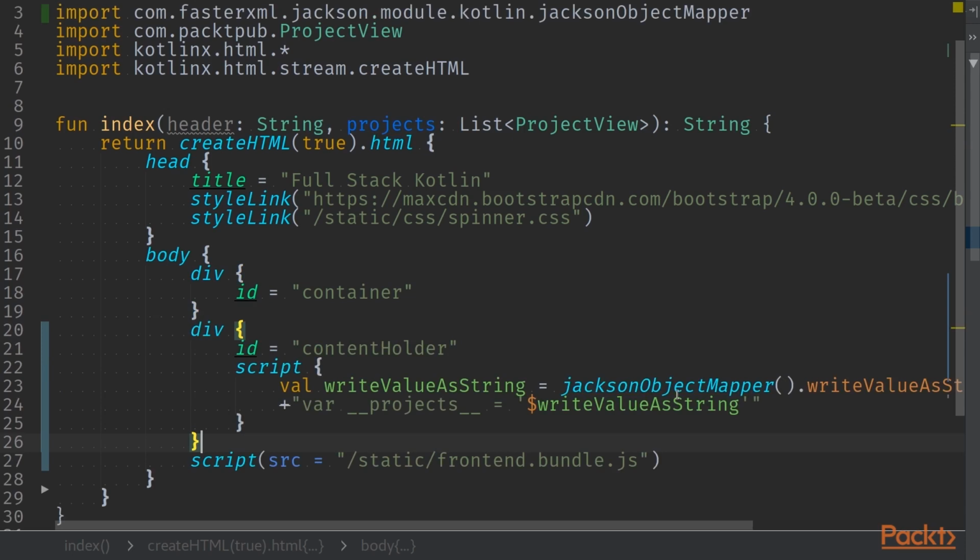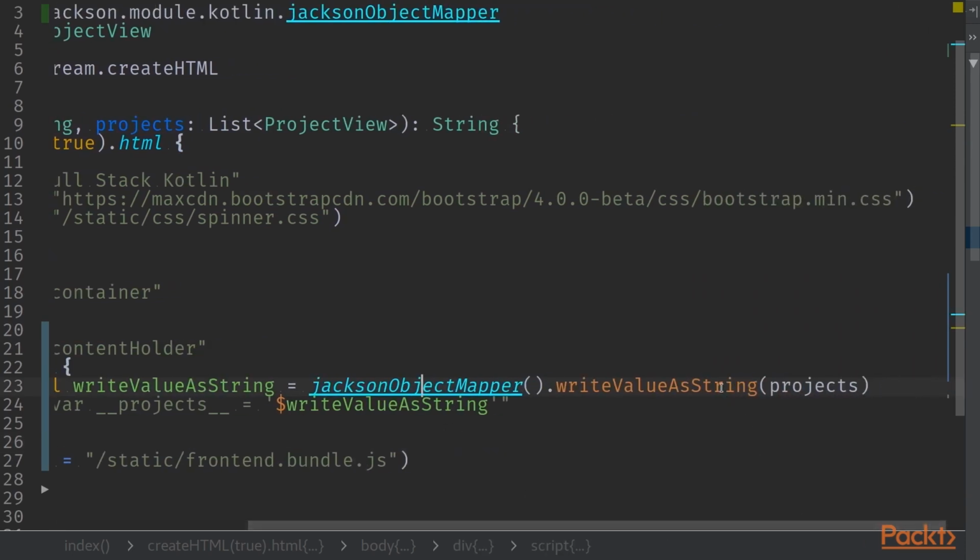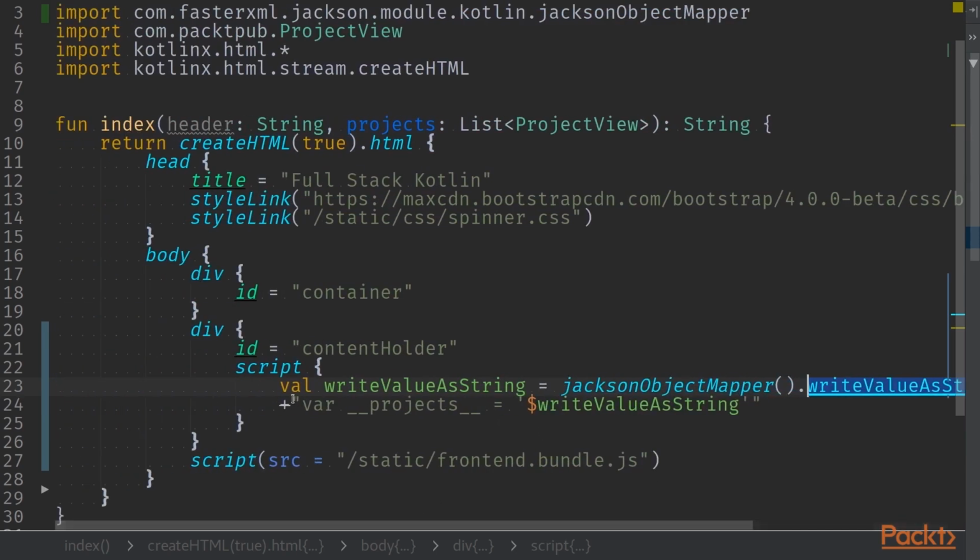So we create a div and we use a Jackson object mapper to write our projects list out as a string. With this string, we'll create a global projects variable. I like to use the double underscore pattern in here just to make sure that everyone knows this is a global variable, and it also gives us the ability to maybe prevent some collisions with other named global variables. And we just assign that JSON value as a string to our front end.